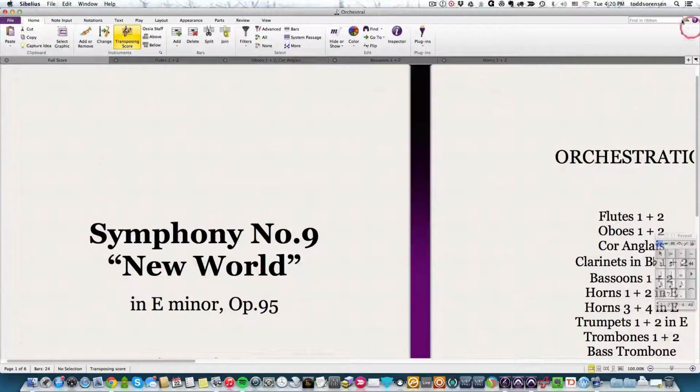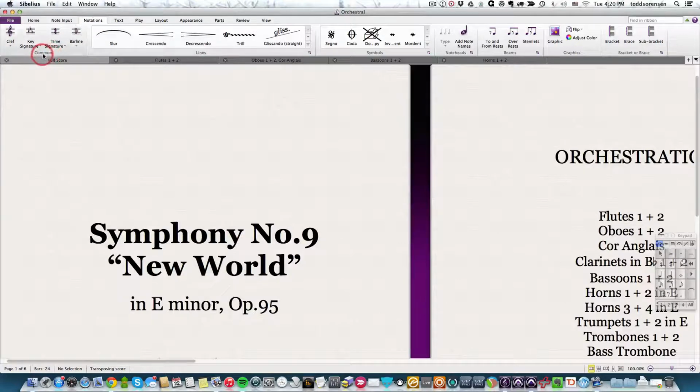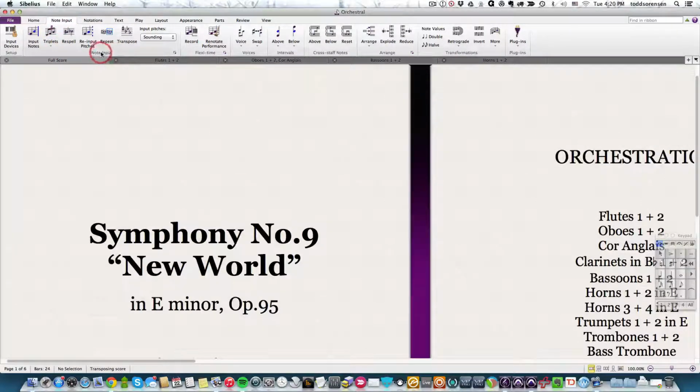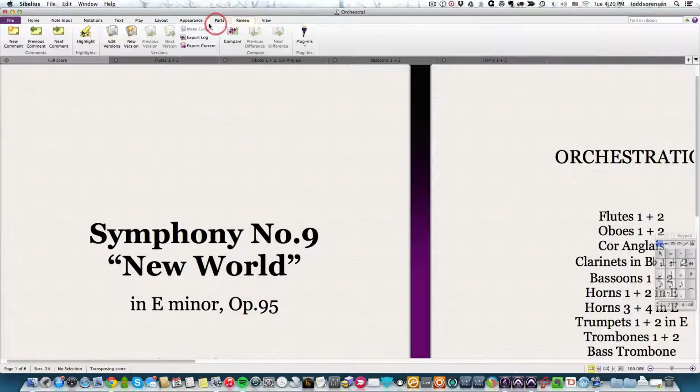The basic layout of Sibelius contains what's called a ribbon. That's this area up here. And it's divided into tabs and then also groups: common, lines, symbols, note heads group. And then inside of the group, there are various buttons. So the cool thing about Sibelius is that within 3 moves, you can be to the particular button that you're looking for.